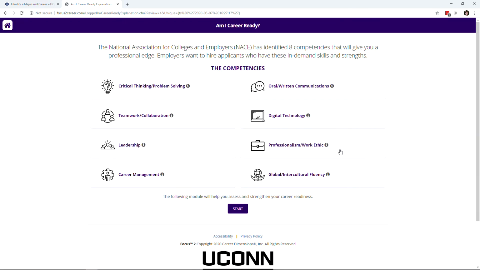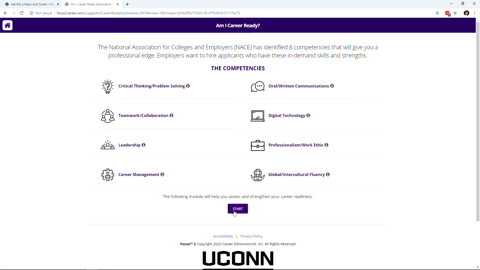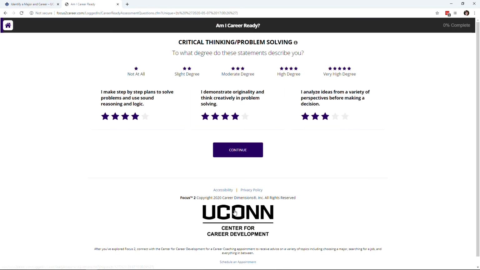This landing page shows the 8 competencies, and by clicking on the information icon, you can see a definition of each competency. For the assessment, there's a page for each of the competencies, which asks students, to what degree do you, and then engage in activities related to that skill. So we'll click through for each page.